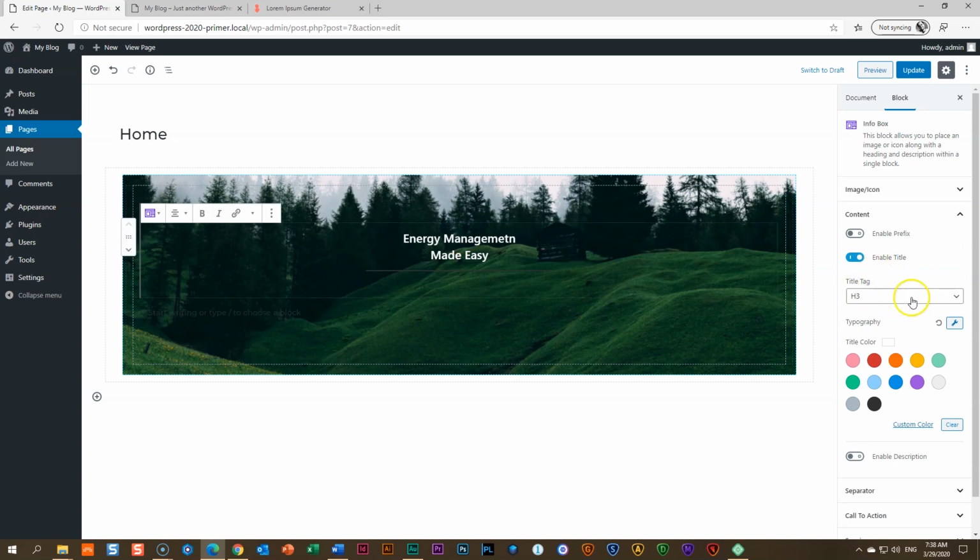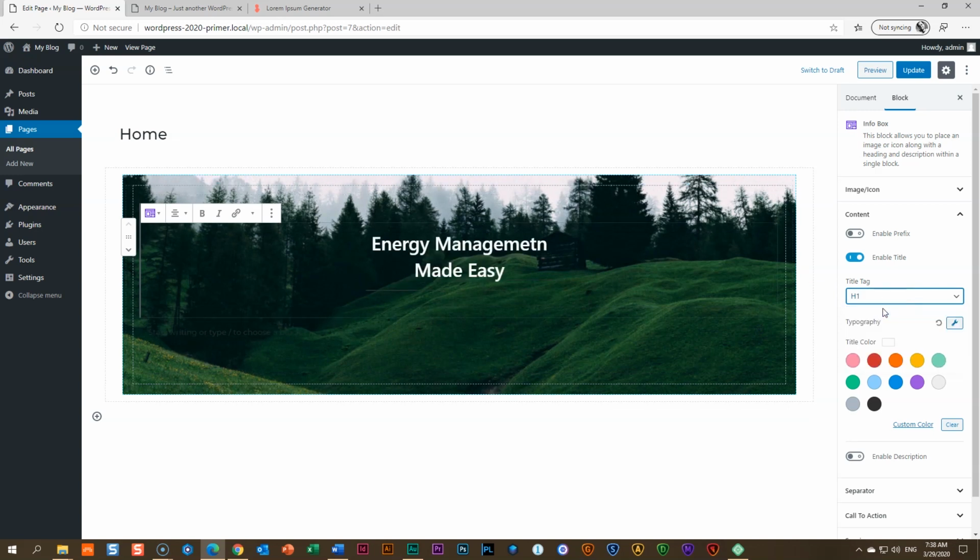The title tag here is what we had worked with previously. Remember, we had set all these in the theme, H1, 2, 3, 4, 5, and 6. I'm going to give this H1. This is going to be my main heading. And now it goes to that size. It's a little bit bad, H management. Let me just change it.